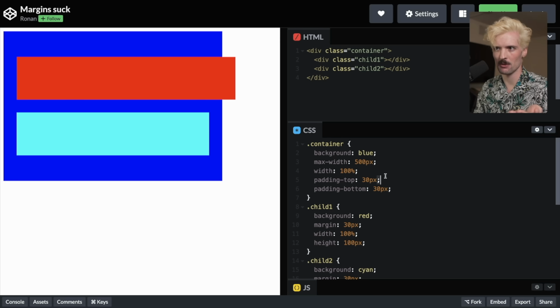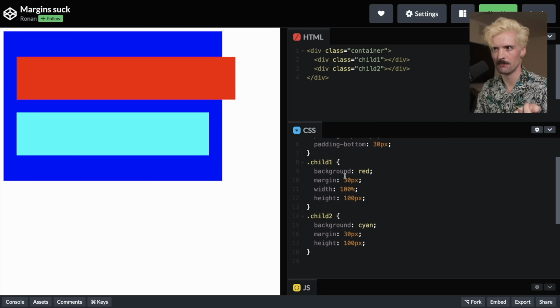Max width is set to 100%, so it will expand as much room as it has. Then we have the children. The first child: background red, margin 30 pixels, width 100%, height 100 pixels. This is overflowing by exactly 30 pixels because of how margin is computed by default. It is not taken from the width that you've defined, it's added on top of it. So this element is still the correct 100% size, but it's had 30 pixels of margin added outside of that.